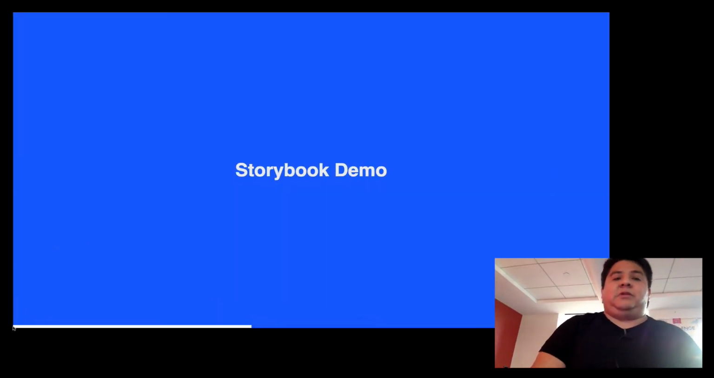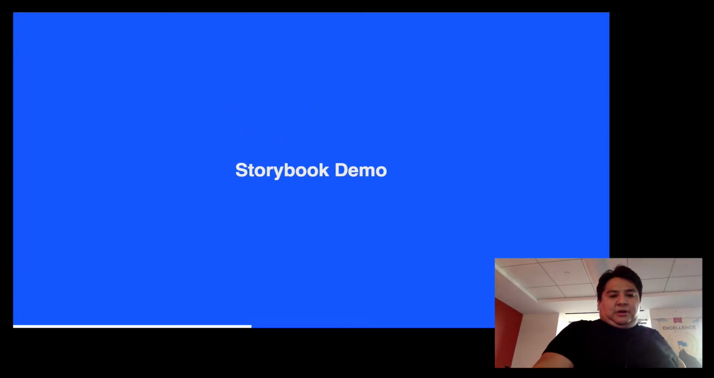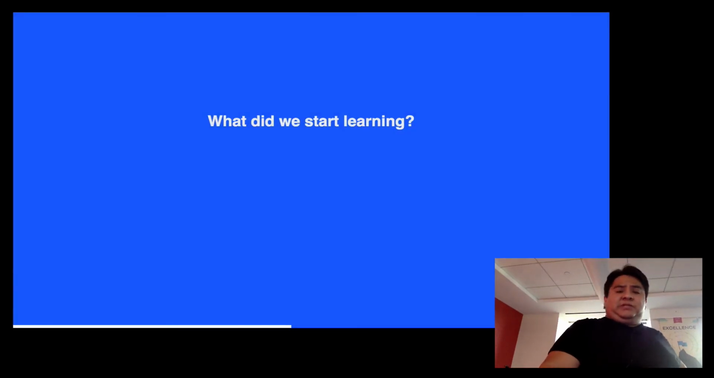So we started building stories, and at first it was just like, oh, I want to play with this cool tool, etc. And then we started realizing that it was changing our development process. So what did we start learning? We plan a lot better now.